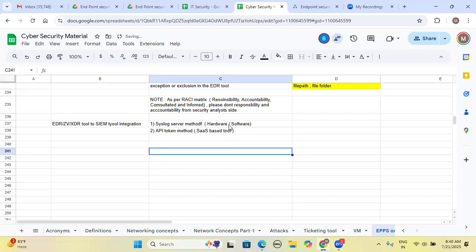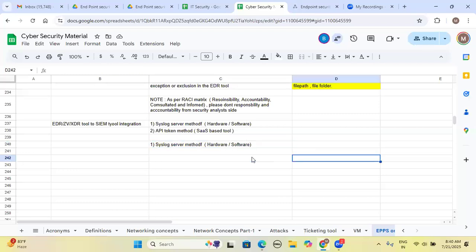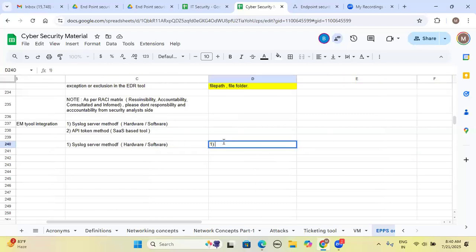So for these two scenarios, first I will discuss the syslog server method. The API token method was already explained under the vulnerability management tool. Hope you remember, but anyway, once again I'll explain. First, we go with the syslog server method in case our EDR tool, XDR tool or antivirus tool is hardware based or software based. For this, we have to log into the tool, the EDR tool or XDR tool.